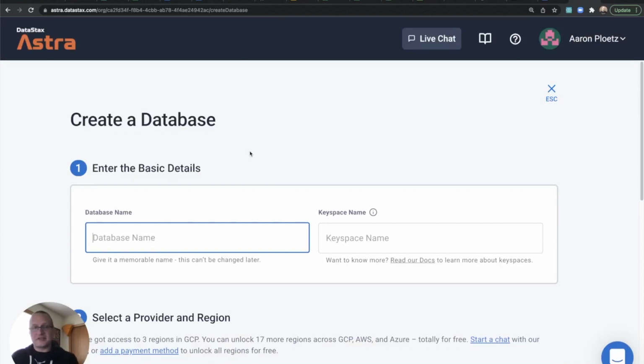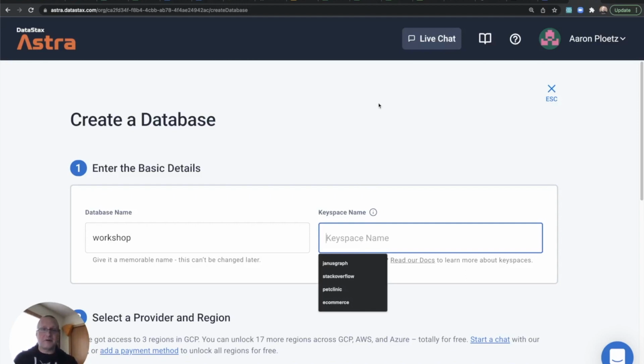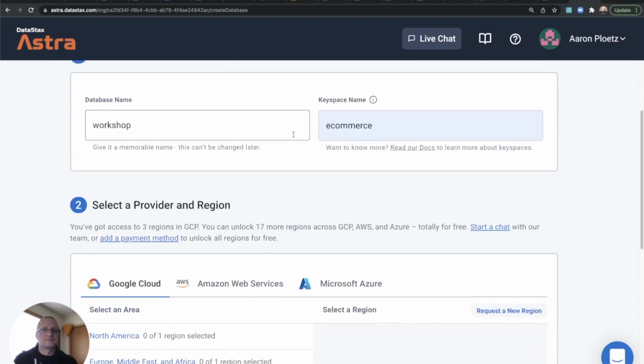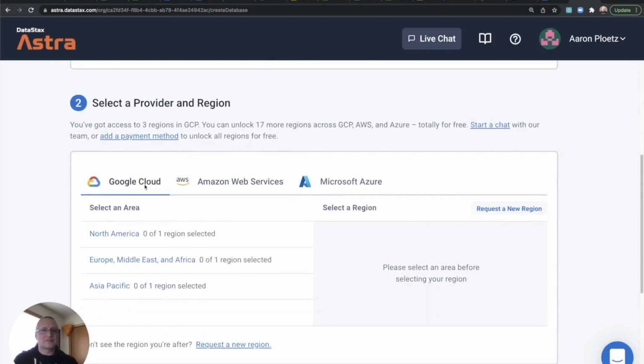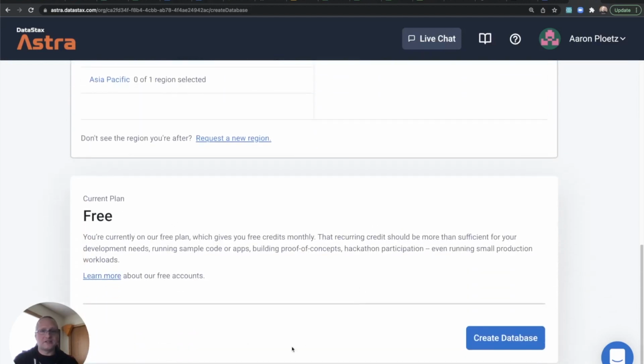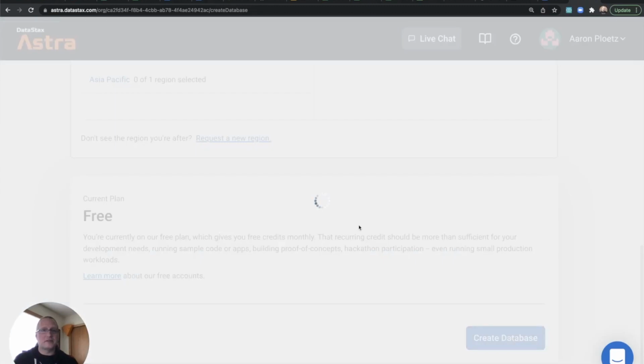I'm going to name my database Workshop. Now you can really name the database whatever you like. It's not anything that's used anywhere else. The keyspace name, however, is important. Make sure that for this exercise, anyway, you're naming it ecommerce. That's going to be important to making things work as we go on. All right, so we'll stick with Google Cloud here, and I'm in North America, so I'll pick South Carolina, and I'm in the free tier, so that looks good. We'll create the database.